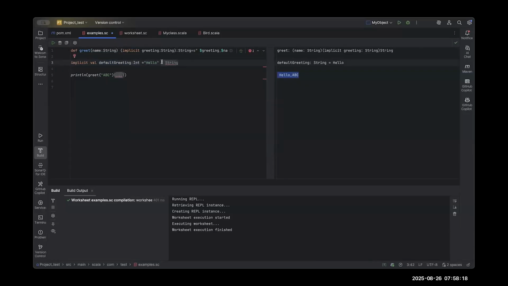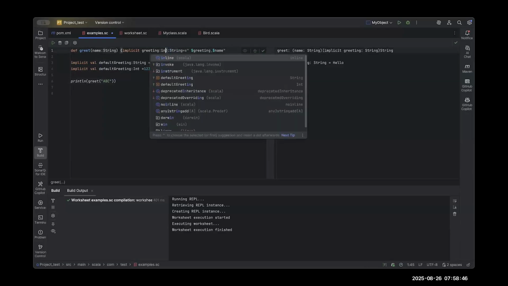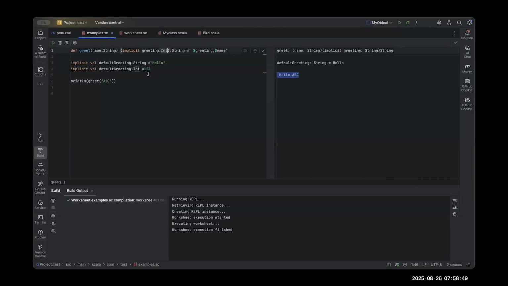And if you make it integer, let's just make it 123, it will start giving an error: no implicit parameter found. Now here I have two parameters. If I make this int, it will look at the type. Here I have string, here I have integer. Let's see if it ran. Okay, it completed, 123 ABC. In this implicit my type is integer, and in this parameter I have passed the integer value, so it will look for which implicit has the integer and take it from there.